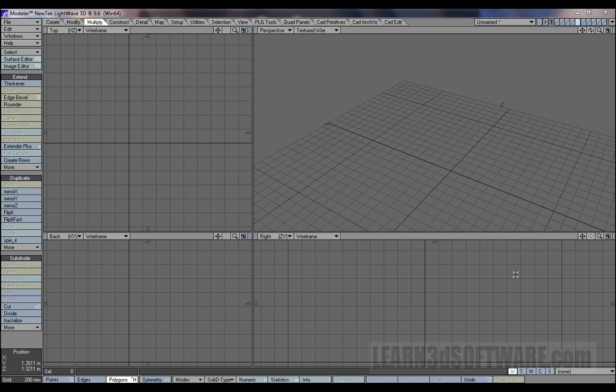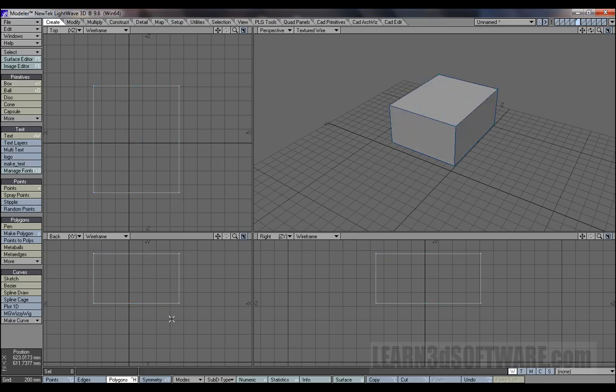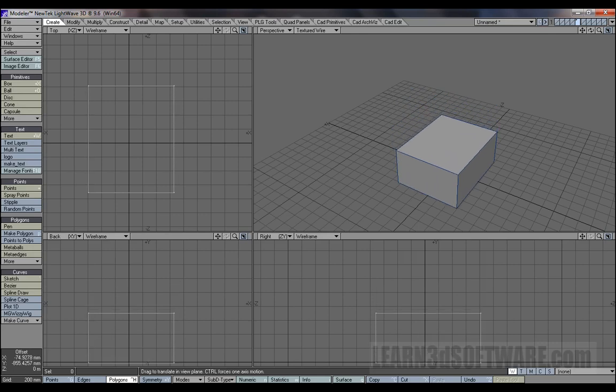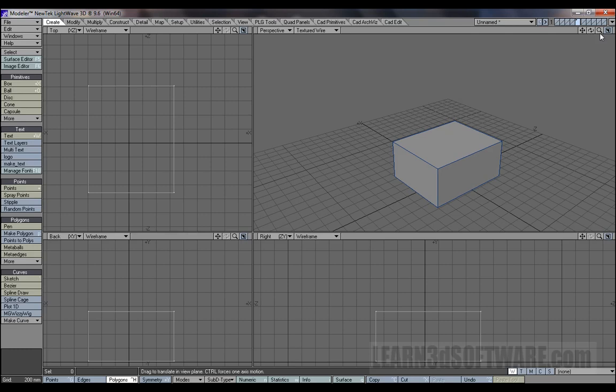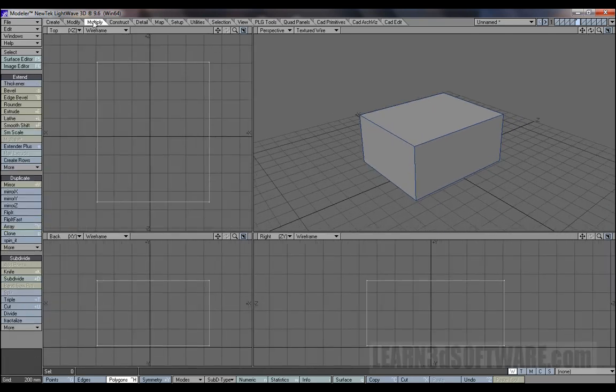Okay, so the next tool we are going to talk about is the extrude tool. So we're going to go up to create, and we are going to make a box. Okay, T for move, let's put that down around there. So basically, what the extrude tool does: go to multiply, under extend, click on extrude.